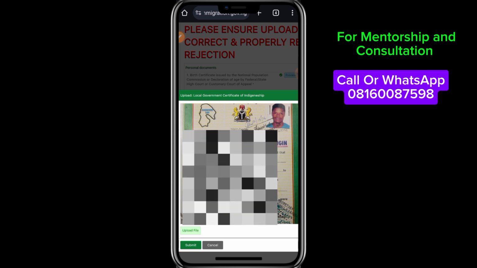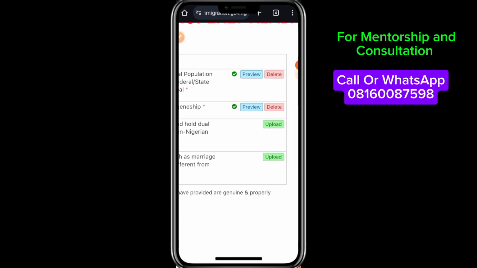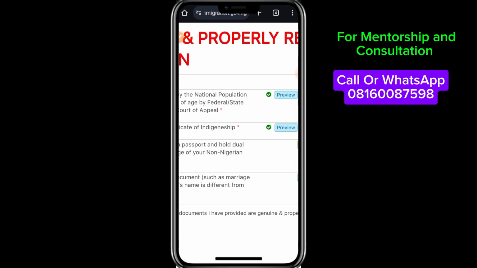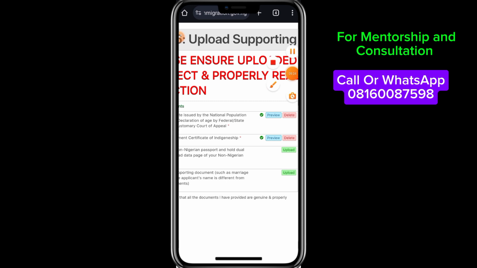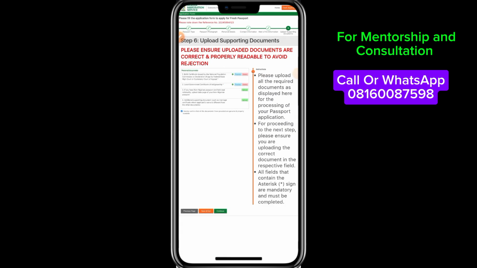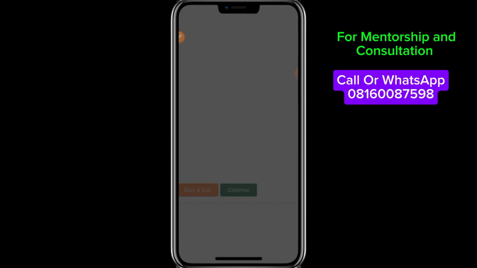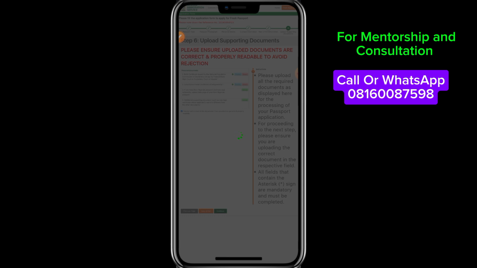Once I click on submit, you can see here I can preview, and I can also delete and re-upload again. Once I'm done, I'm going to scroll to the extreme edge. Let me zoom out. So you can see here we are at the final page. After this, we go ahead to make payment. I'm going to come to the continue button here and click on continue to proceed to the last page. It's presently loading now. After it loads, it's going to take us to where we are going to be making our payment. Then we continue the registration.